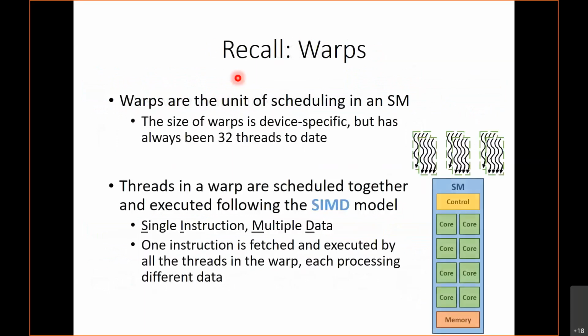If you remember, when we spoke about warps, we said that warps are the unit of scheduling in an SM, and that the size of the warp is device specific, but it has always been 32 threads. And the unique thing about threads within a warp is that they execute following the SIMD model, which means that we fetch one instruction and we execute it for all threads in that warp, and these threads execute on the cores of the SM at around the same time.